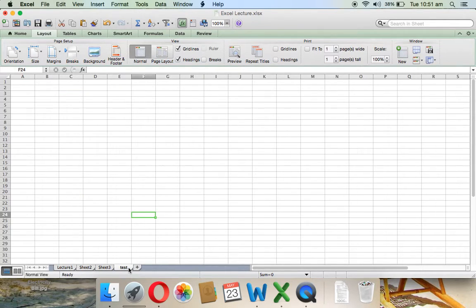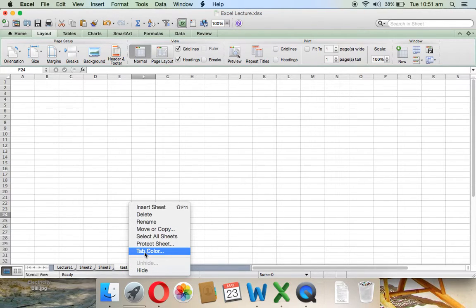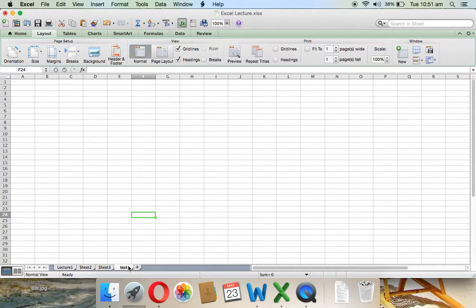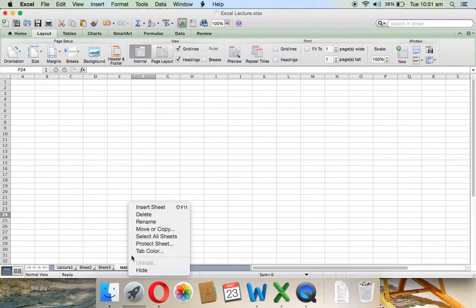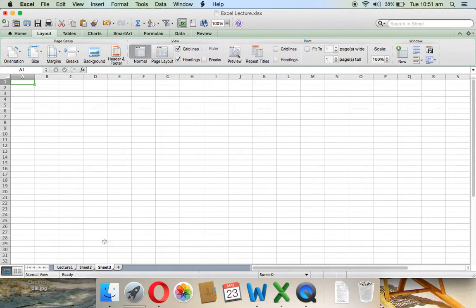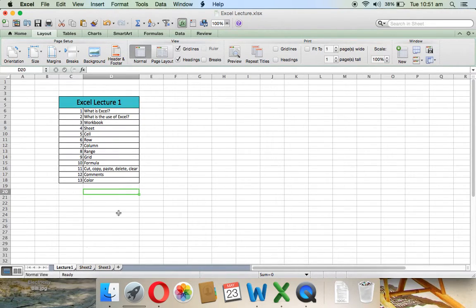If you want to give a different tab color, you can choose and give any color here. Similarly, if you want to delete this particular tab, you can go here and delete. If you want to rename, you can rename. If you want to move it from here to here, you can move it. There are many other features you can deal with. If you want to delete, you can simply click delete, and it will ask whether you want to delete it permanently or not, so you can just click OK and delete.